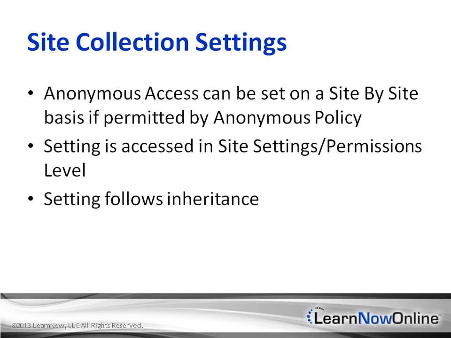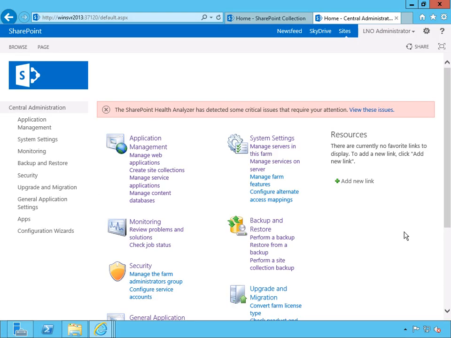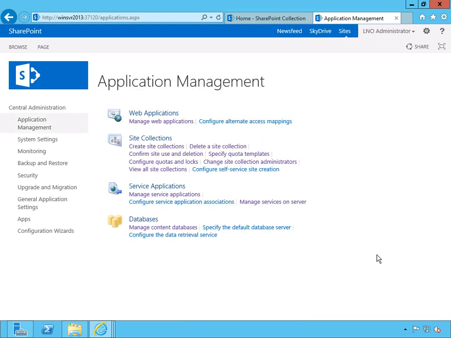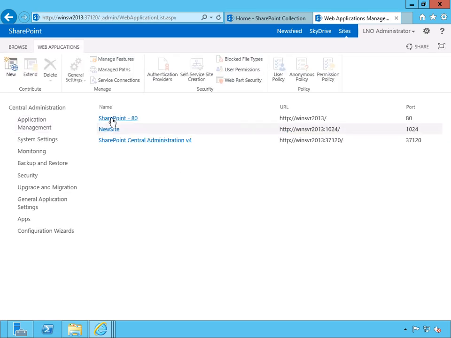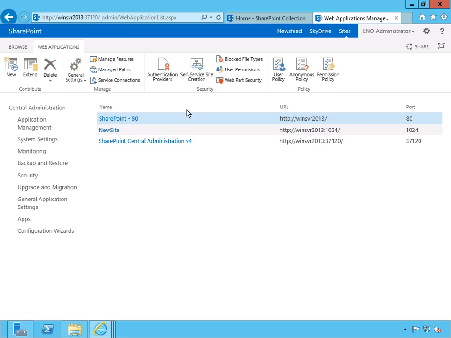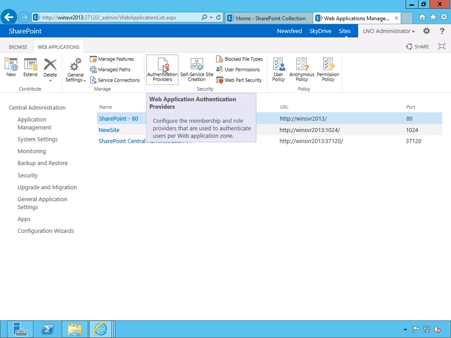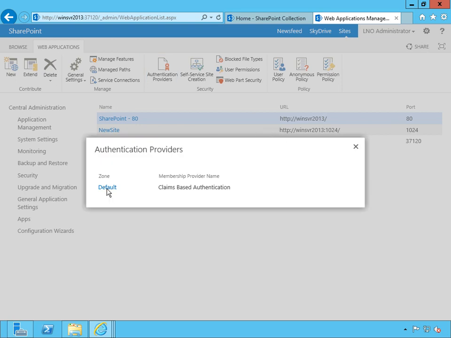So here we are back at our central administration. Let's first take a look at our web application and check on our anonymous settings. Here we are at Manage Web Applications. And now we have our sites. Let's choose one of our sites and look at our authentication providers. Note this is the membership and role provider, and we're looking at the default zone.